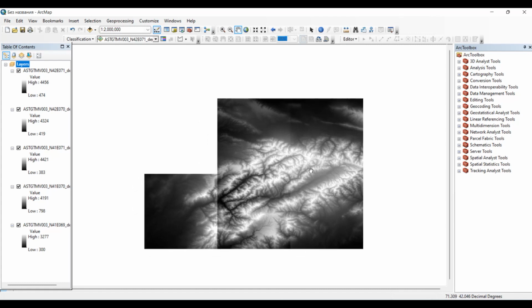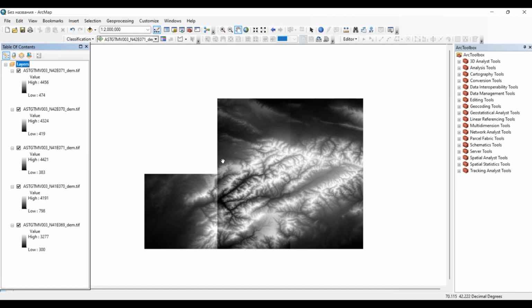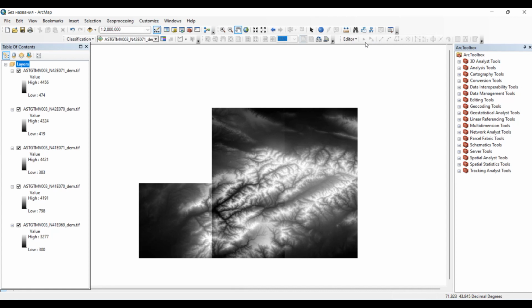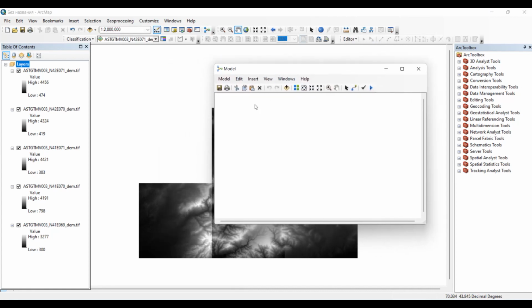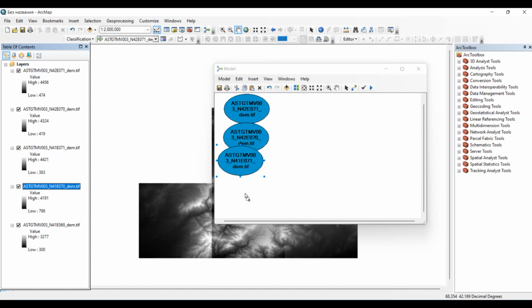So in order to derive streams for our study area, we should create a mosaic of flow direction for our study area. So if you just deleted your flow direction mosaic or didn't save it, don't worry, we will repeat the same steps again.